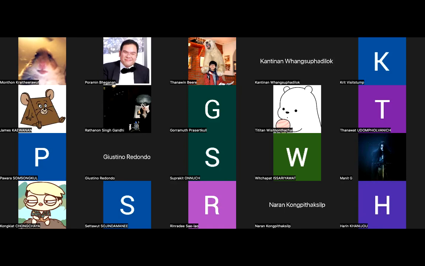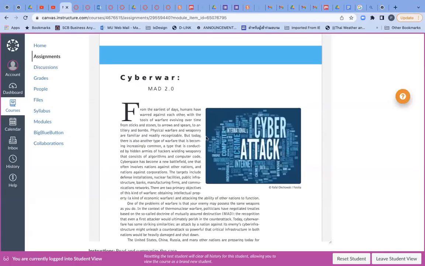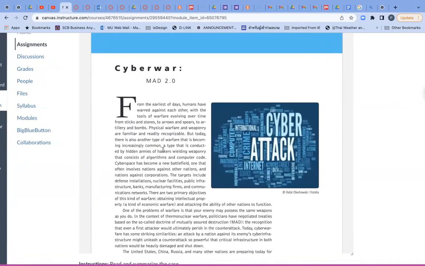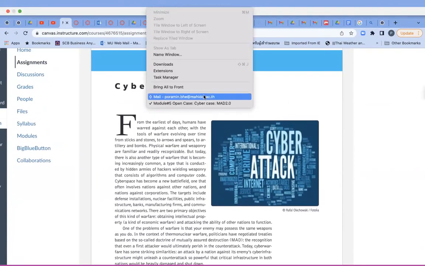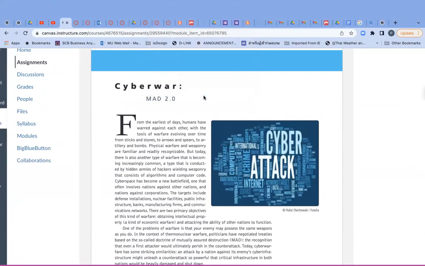Okay, Naran, can you please tell us what you read from this case? In the modern day, there's a new type of warfare called cyber warfare that has become a lot more common. This new type of warfare involves hackers, and they have the objective to obtain intellectual property, and they attack the ability of other nations to function.